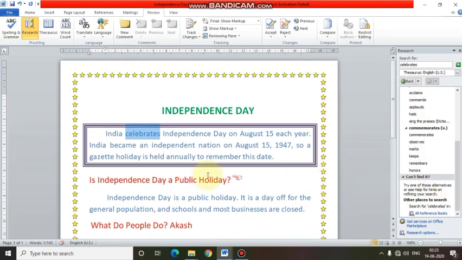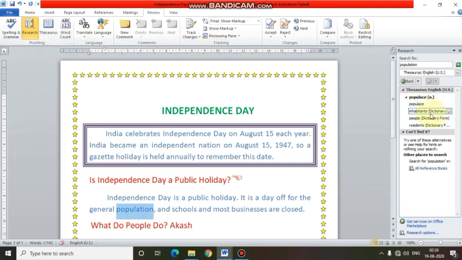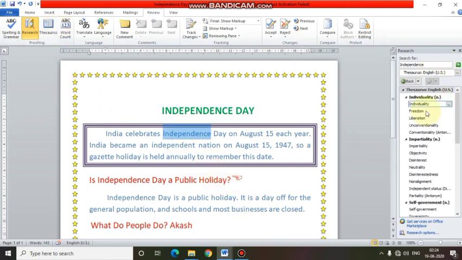Let's find another word. Click on population and click on thesaurus. As you can see, the synonyms of each and every word. Let's try another word. Let's try independence. Click on thesaurus. Now you can see here it is written freedom, individuality. So all these words are synonyms of independence. So students, I hope you have understood all the features which I discussed in this video.